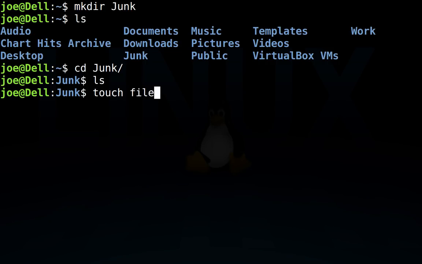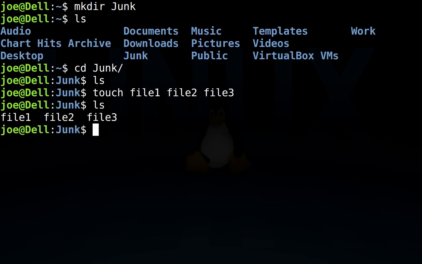So in this case, we're going to create a couple of files. We'll create file 1, file 2, and file 3. And we'll run touch, and now we have created those files. Pretty cool, huh? Make sure they're there. There we go. We have our files, and they're in the directory. So we can start playing around with these files.